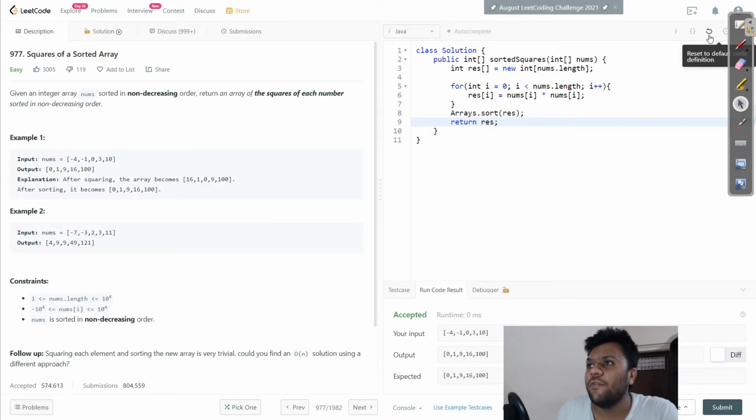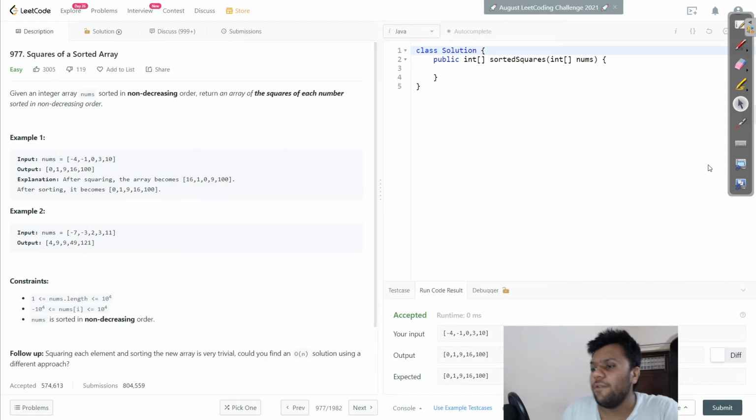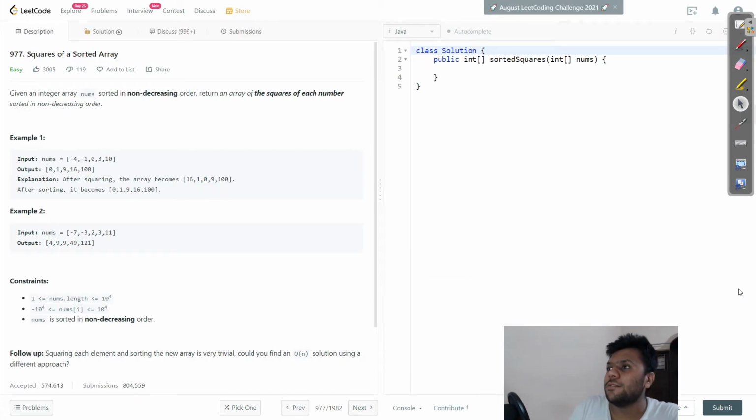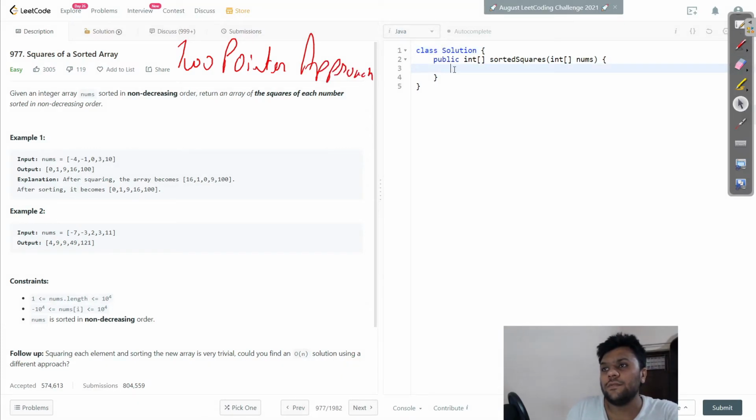So we are moving further on. I will use my other, best approach, which is the two-pointer approach. Let me just mark it over here. So this is now our two-pointer approach. How are we going to deal with this one? Again, first of all, I have to create one answer array, the result array, where I will put all the square results, and the size will be similar to nums.length.